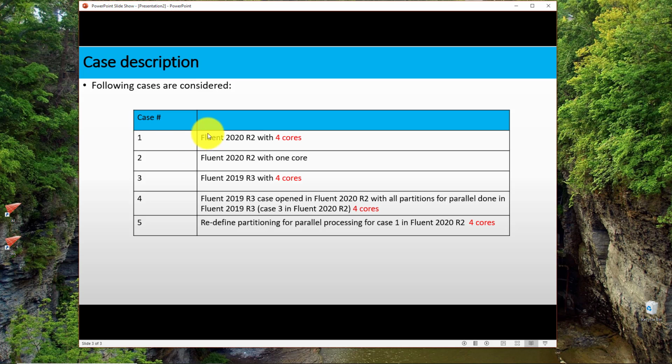The first case was my natural choice, as I usually run Fluent in pressure-based mode for most of my cases, especially when the flow is not highly compressible. The version is 2020 Release 2, and since my computer has 4 cores, I'm using 4 cores here, and I think that for 1.2 million nodes, 4 cores should do a pretty good job.